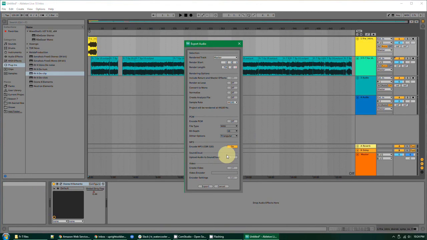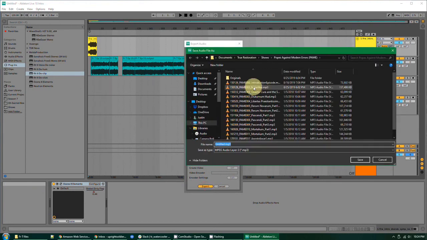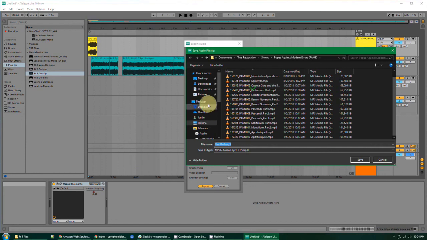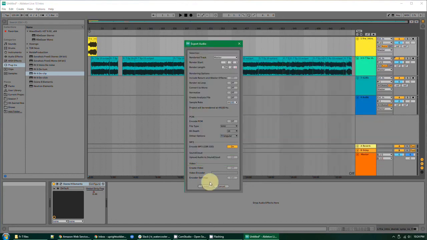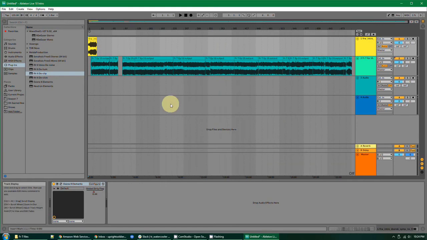It looks like you can only upload to SoundCloud if it's off, but just don't bother with that or the video or any of that. Just select the MP3 and then hit export, and then you can browse where you're going to save it to and what you're going to call it. I'm just going to cancel it out.